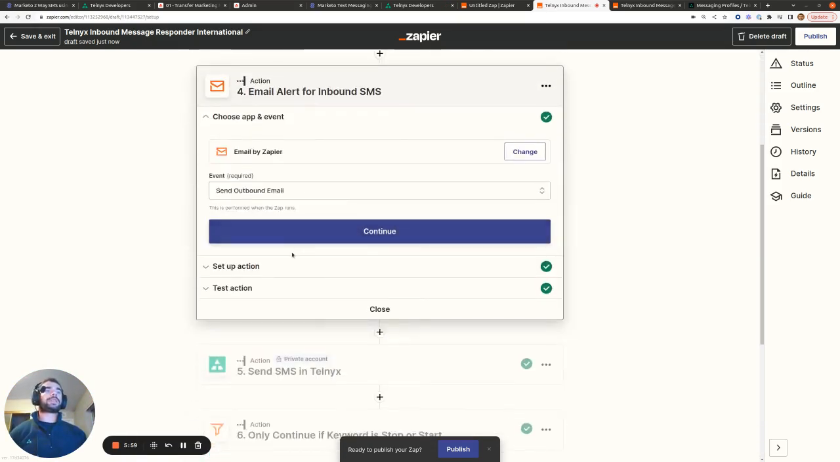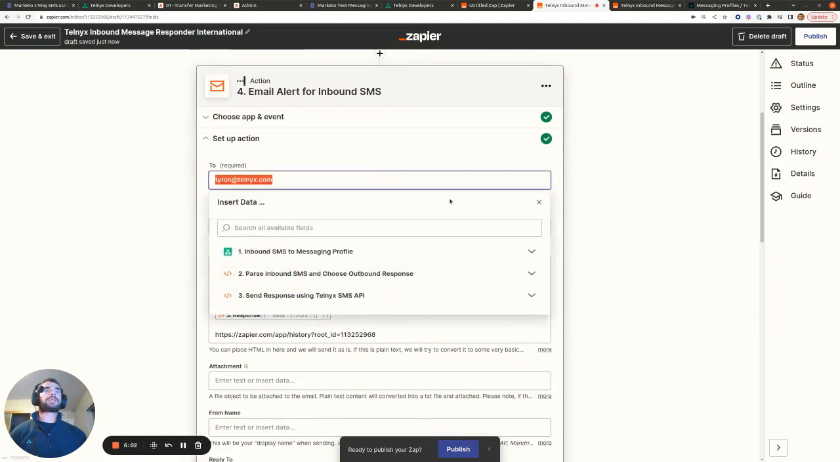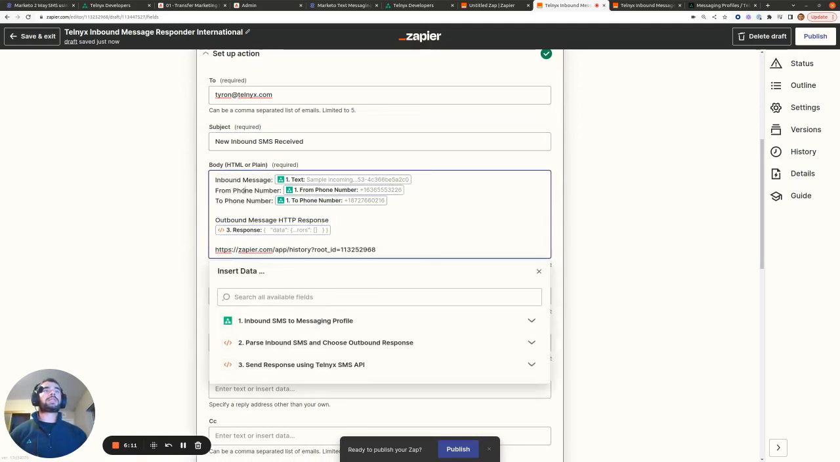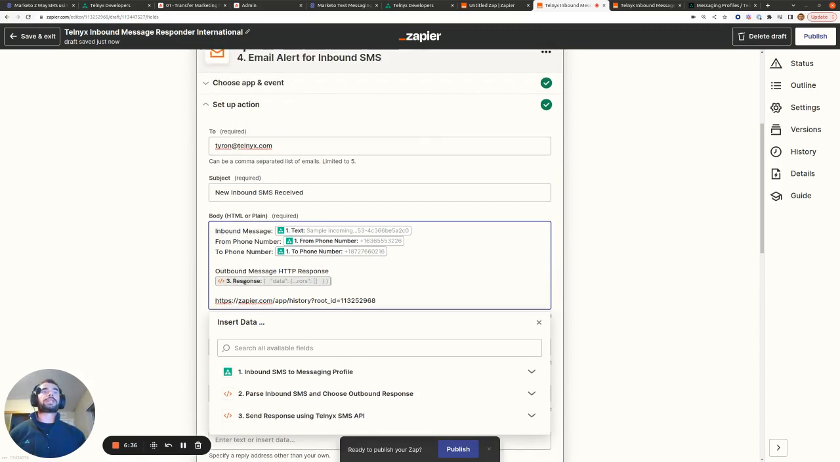Step number 4 is a simple email alert, which I send to my own email address to let me know that there was a new inbound SMS received to the messaging profile. And I include the message that was sent, the phone number that sent the message to the messaging profile, and then the to phone number is the phone number that the real human person texted to. And then I put the response of step number 3 here as well. So if we sent them a message, I can see whether the response message we sent them was successful, or if we decided to skip sending because the keyword was stop or start, I'll see that here in the response.